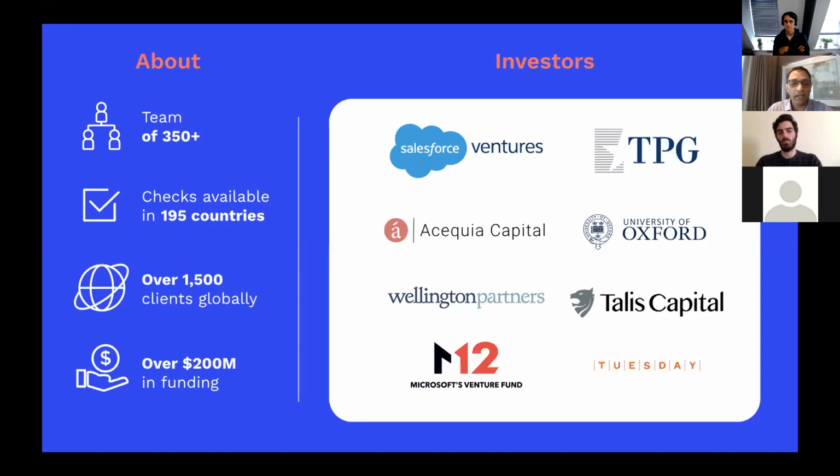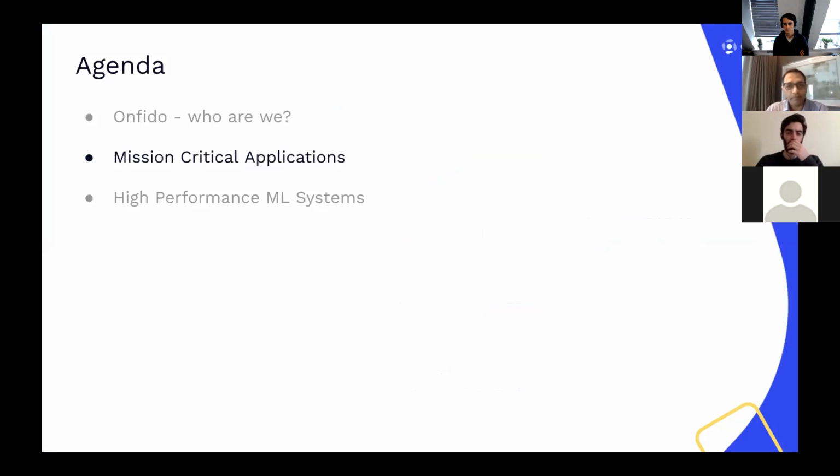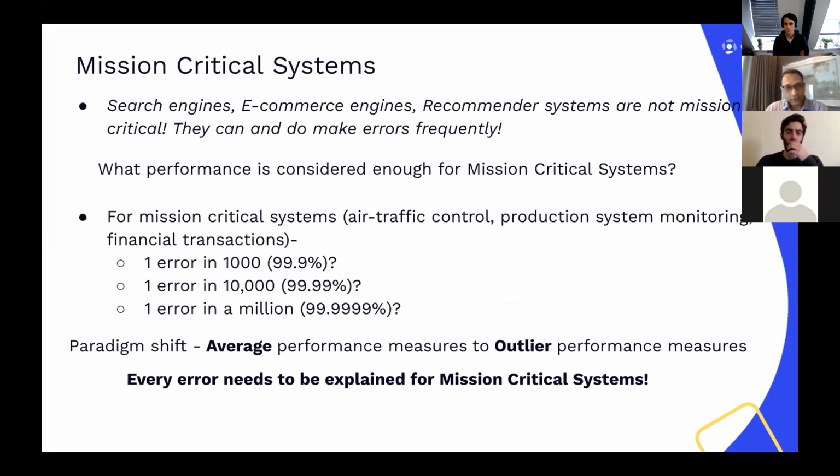Again, this is a little bit of an introduction slide. We have about 350 employees, and more than 1,500 clients across a dozen or more industry verticals that use our digital identity verification solutions. So that's about Onfido. Now I'll tell you about mission critical applications. So let's go straight on.